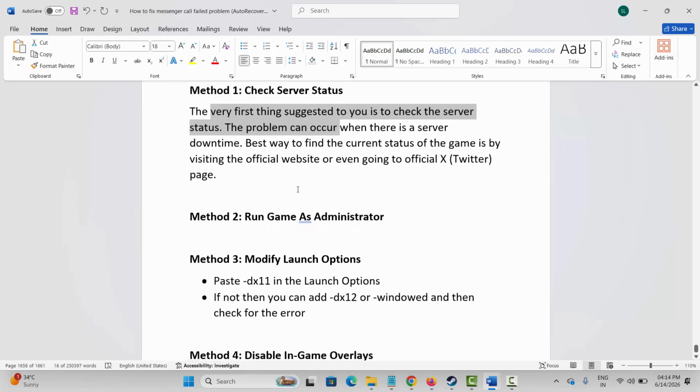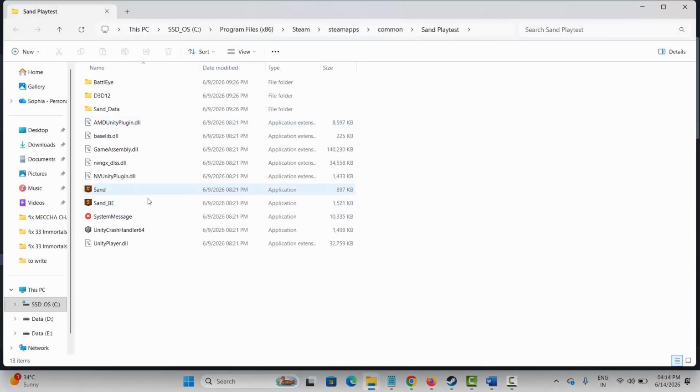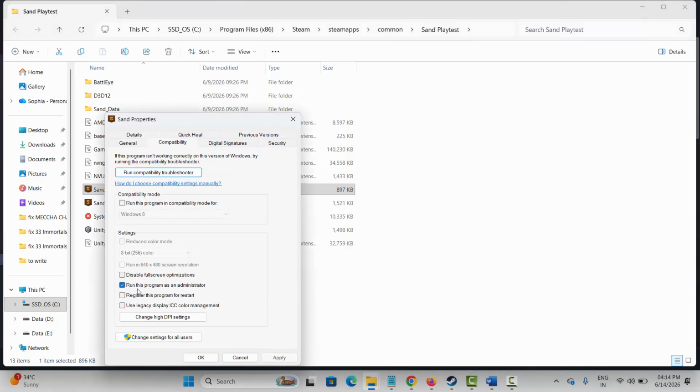So the next method is to run the game as administrator. For that, you have to go to Steam. Under the library section, select your game, right click on it, click on manage, now click on browse local files. This will take you to the game folder where your game has been installed. Here you can see the game application. So you have to simply select it, right click on it, click on properties, click on compatibility and select run this program as an administrator. Click on apply and OK, and after that launch the game and check.